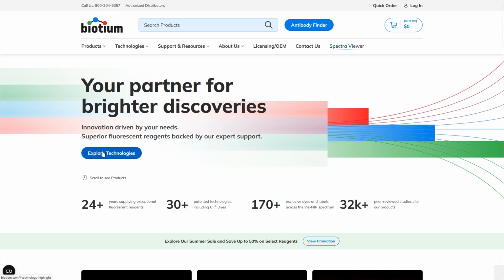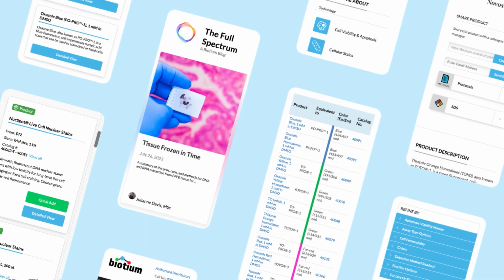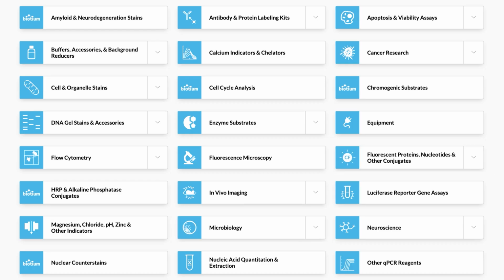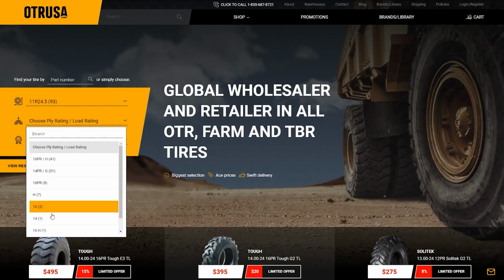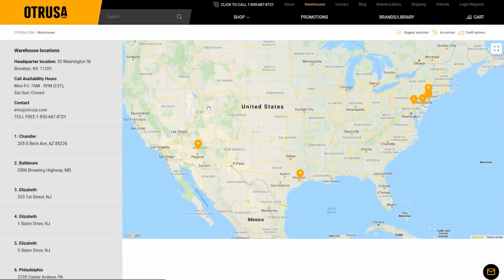We've done filters for biotech companies with over 1,000 highly specialized scientific products and also for global industrial tire distributors managing 4,000 SKUs across multiple warehouses. And in every single initial audit we run, we find the same 3 mistakes: the overload problem, the logic trap, and the interaction delay. Mistake number 1.